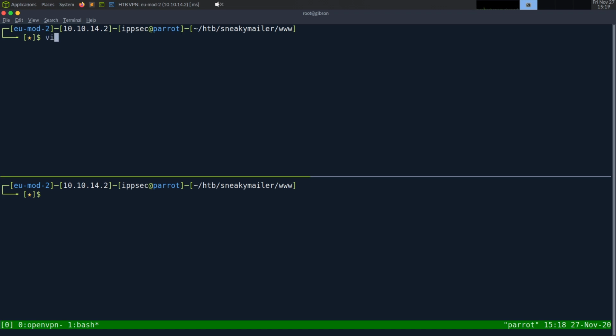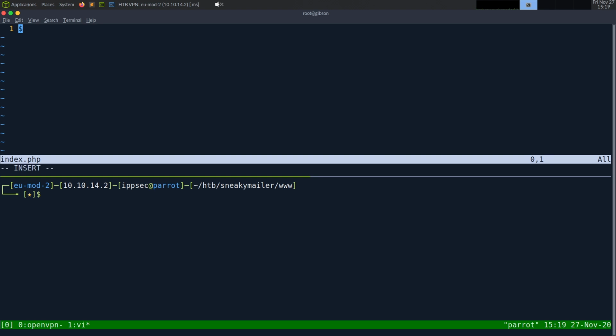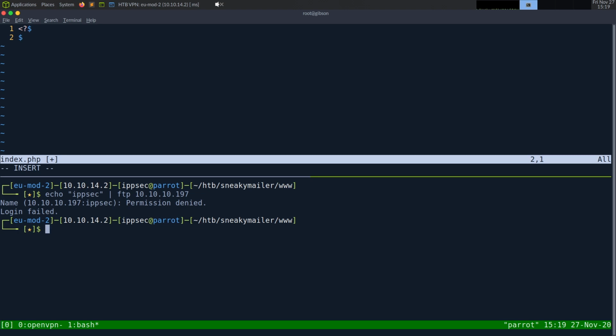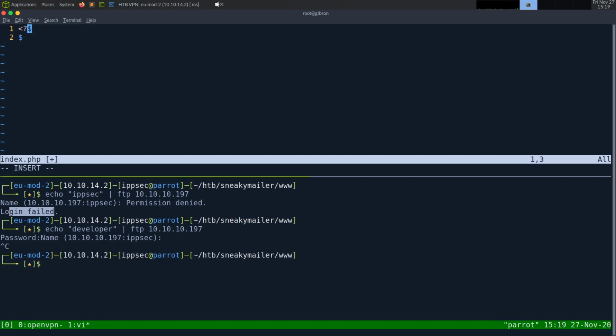So in order to do that, I just need to create a PHP script. And what we're going to do is probably echo something into Telnet. So let's try echo ipsec and then FTP 10.10.10.197, and see what happens. Hopefully it just goes to login failed. Now, since we're Nostradamus, if we know that, we can just go like developer, and this output is different. So because this is different output, we can identify quickly when this happens, at least over HTTP. So that's what the theory behind this is going to be.